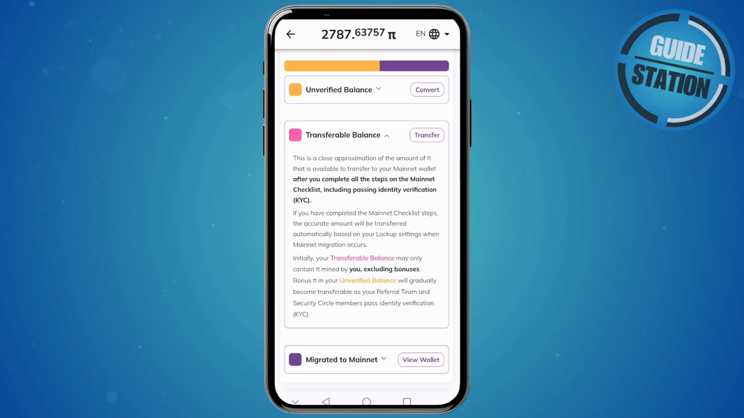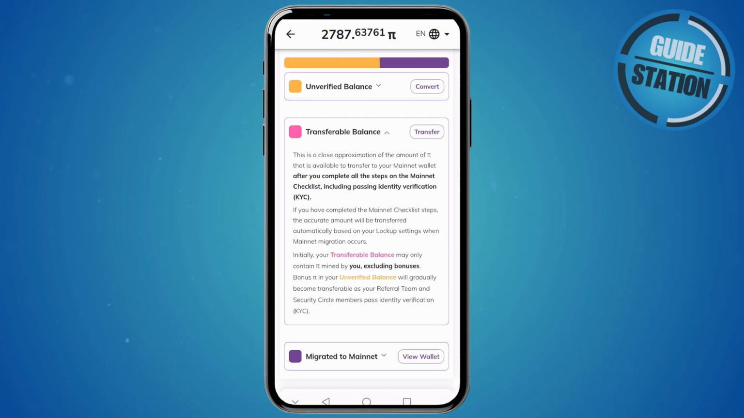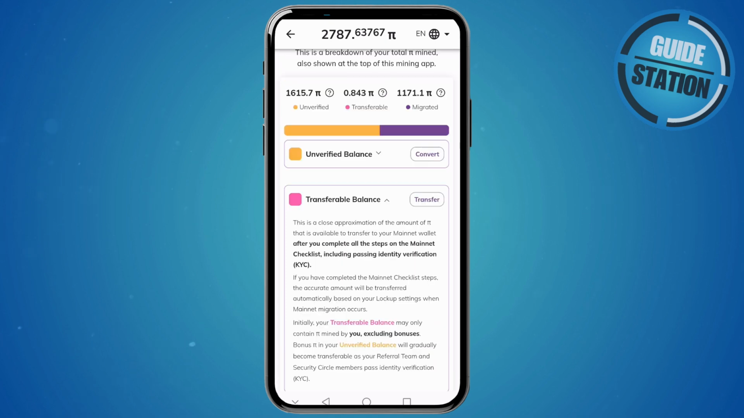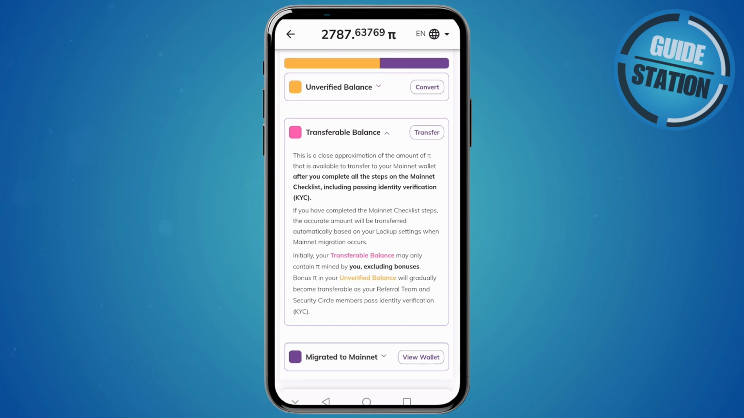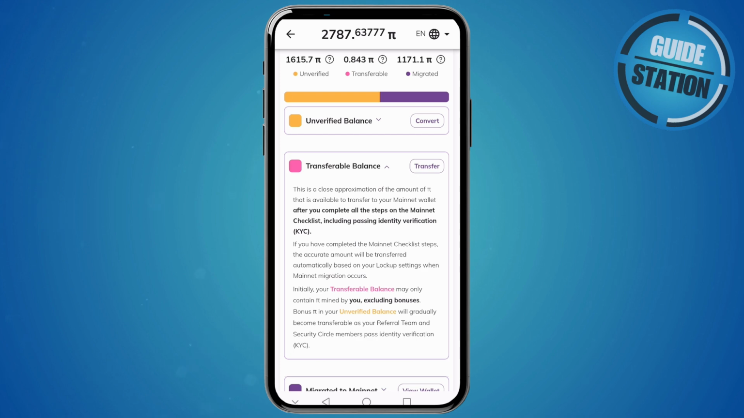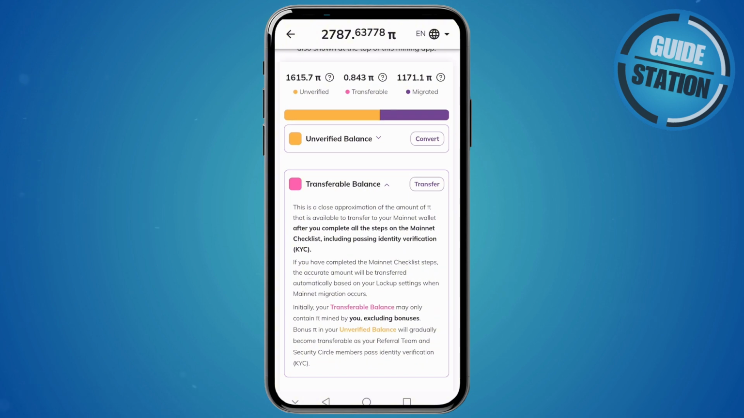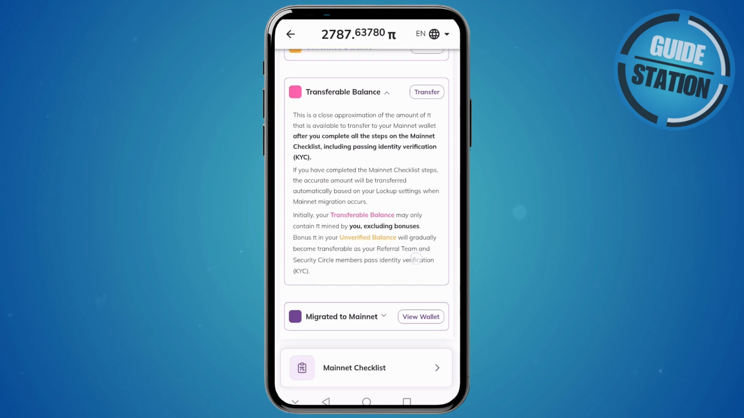So if you configured your lockup and completed the mainnet checklist, you would just need to wait for the mainnet migration to occur. Now there is no real information about when these migrations are happening, so you would just need to wait it out until the migration happens. For me, my first initial migration was back in 2022, if I'm not mistaken. And as they say, you would just need to wait out for another mainnet migration to occur and your coins will be automatically transferred over to your mainnet wallet. Just make sure that you configured your lockup period and that you completed the mainnet checklist.